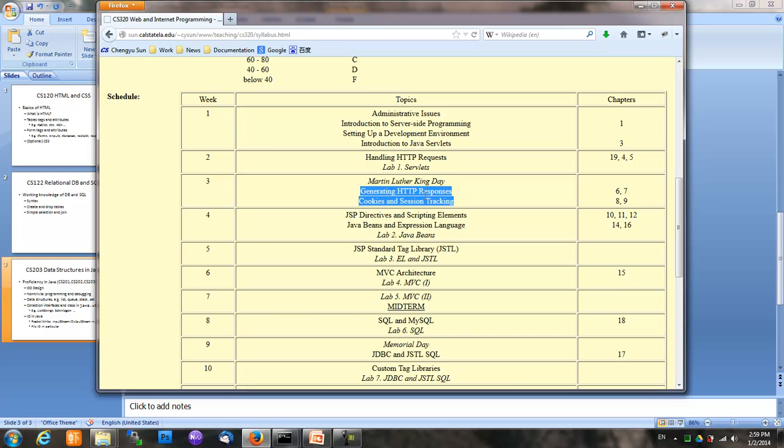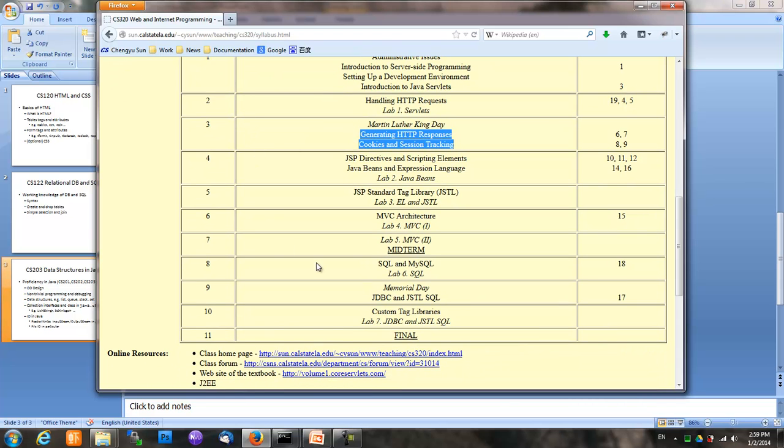So Martin Luther King's Day won't affect our schedule, and then you can see the rest of the quarter. And the important thing is we are going to have a midterm in week 7, and it's a pretty late midterm. Normally it should be sometime in week 6, but because of the way we have to schedule it, it's going to be week 7.